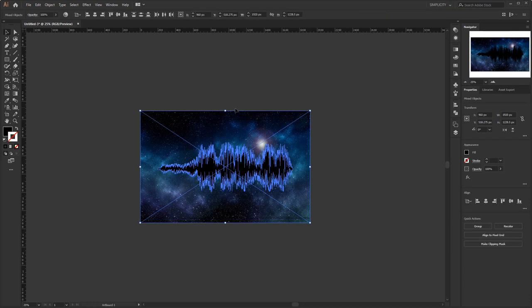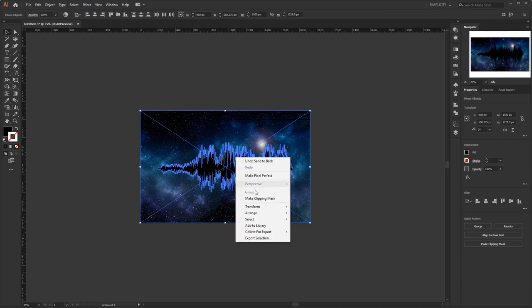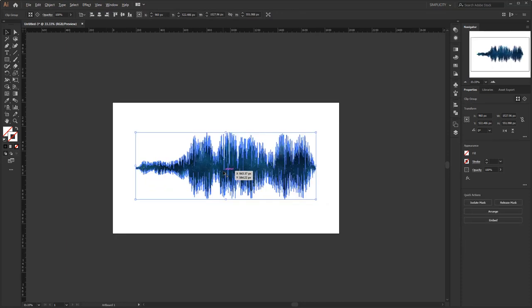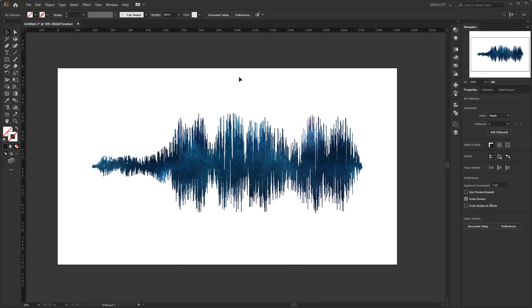After that select these two objects. And right-click again. And click Make Clipping Mask. If you get a warning like this, just ignore it, and click Yes. And this sound wave has finished. And I am quite satisfied with the results.